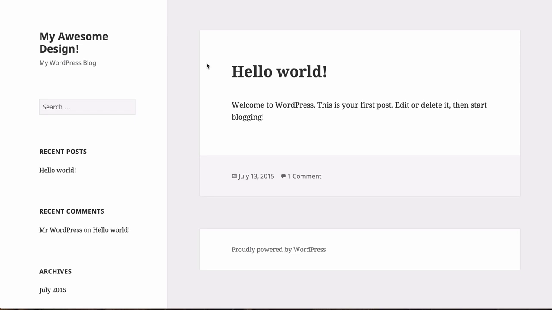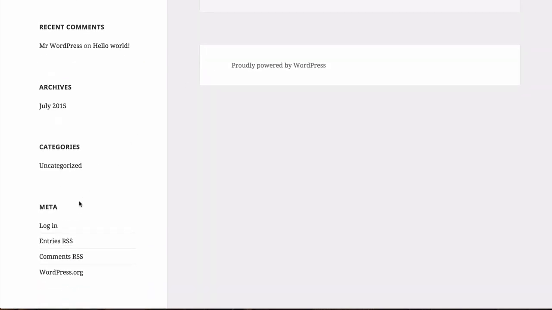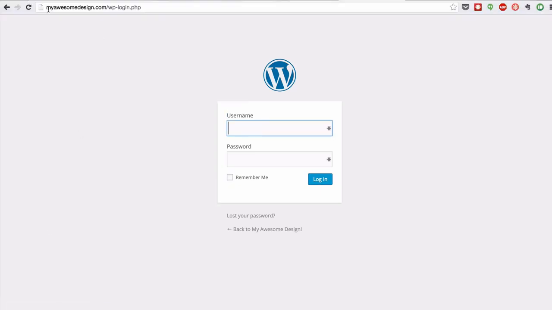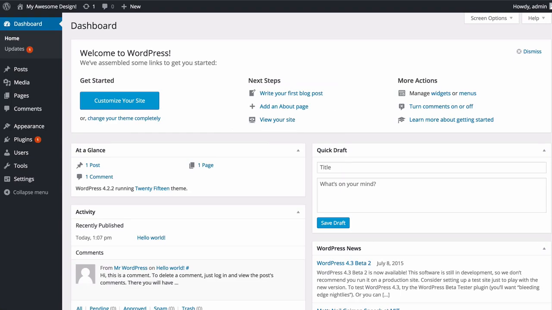So the first thing to do to access the dashboard is to log in, and you'll either see this perhaps on your sidebar if you're using the default WordPress theme, and you just need to click login. Or if you don't see that button, then you want to go to your website address and then type in wp-admin next to that and then click enter. So here it's myawesomedesign.com/wp-admin. And from there you can just add your username and your password and then click login. And that's now going to take you to the WordPress dashboard.